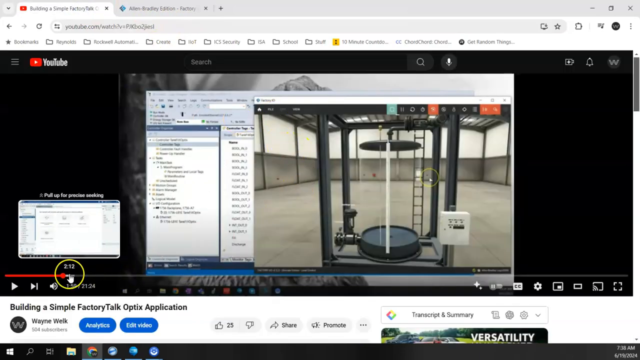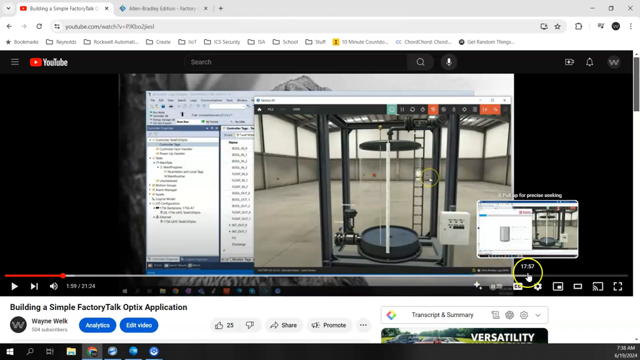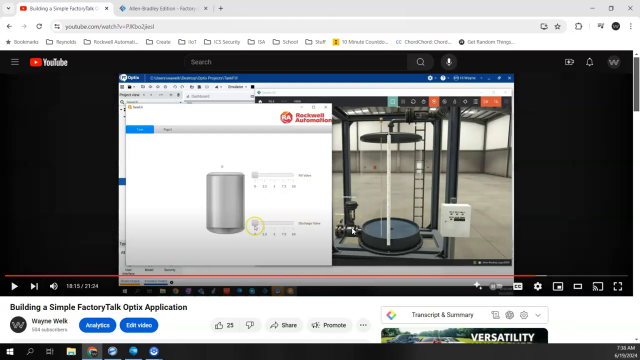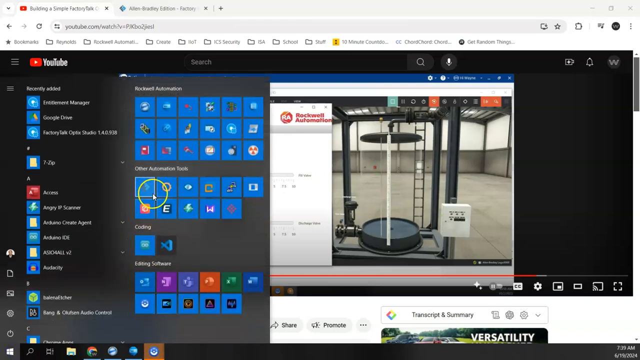Going back to the original video, if I jump ahead a little bit, to the end, what I had essentially built was a simple Optix application that mimicked the tank, and I had the ability to control the fill and discharge valve. And then here in the Factory.io scene, we were controlling the fill and the discharge valve to fill and empty the tank. It's pretty straightforward. So I'm going to go ahead and open up the Factory.io software on my computer.